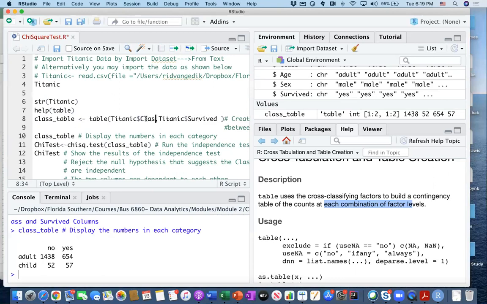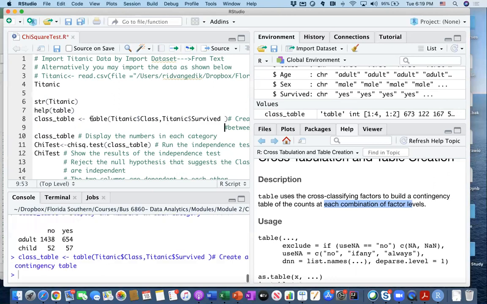So let me change it to class because that's what the problem was. Let's rerun line 8 and line 10. When I say rerun it, I'm implying that I'm hitting command and return on my Mac. If you're using a PC, it should be control and enter.